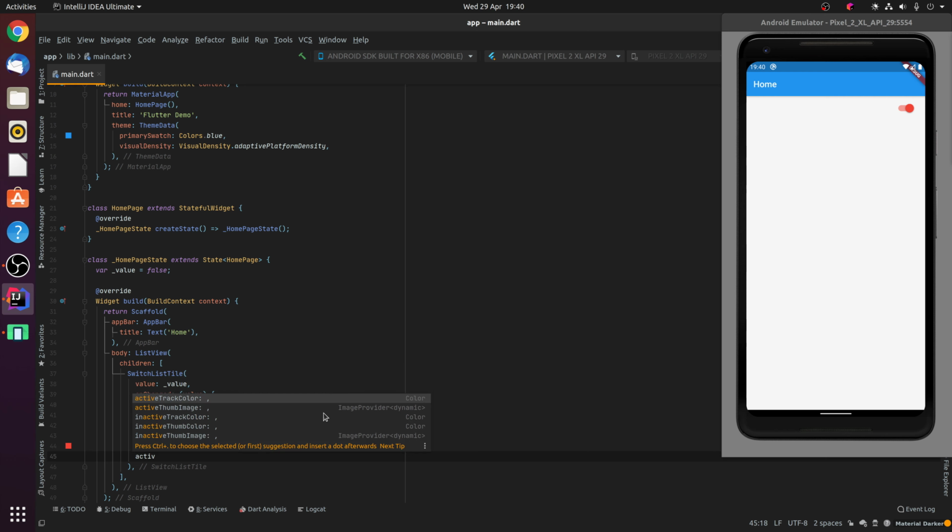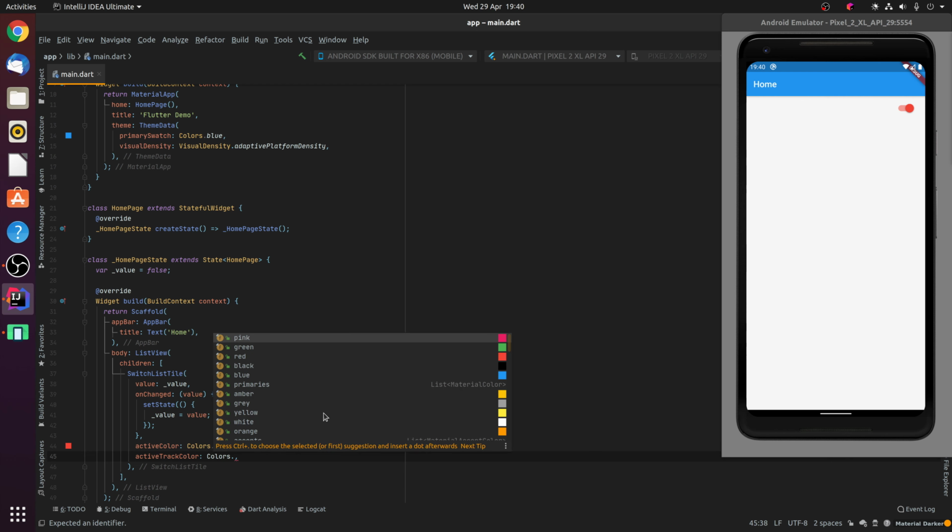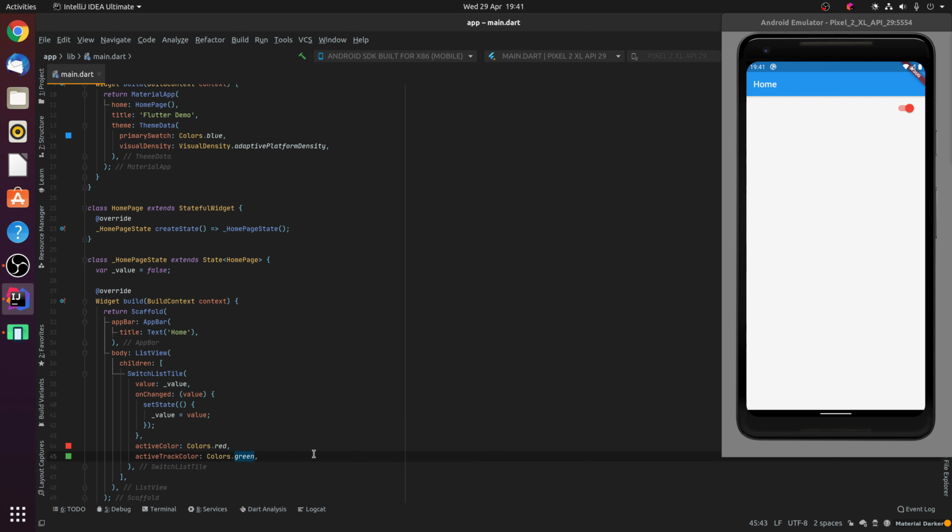Specifying the active track colour allows you to customise the colour of the track independent of the colour of the thumb. For example, specifying an active track colour of green will automatically switch that track colour to be green rather than the light shade of red. Likewise, you can also specify the inactive thumb colour and the inactive track colour. For example, now when we turn the switch off, you'll notice we have a thumb colour of red and a track colour of green, with the active colours being reverted to the application's primary colour, in this case blue.